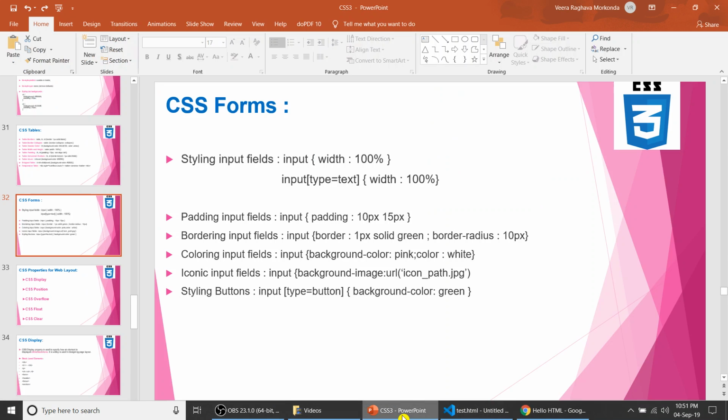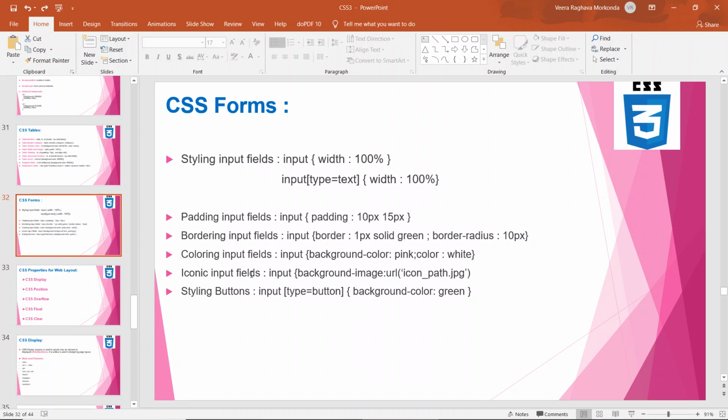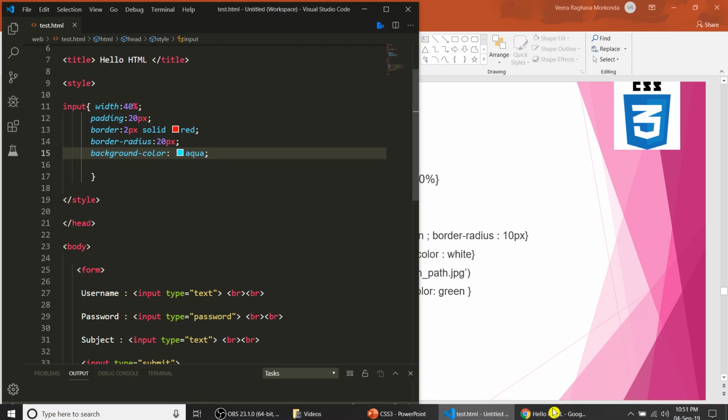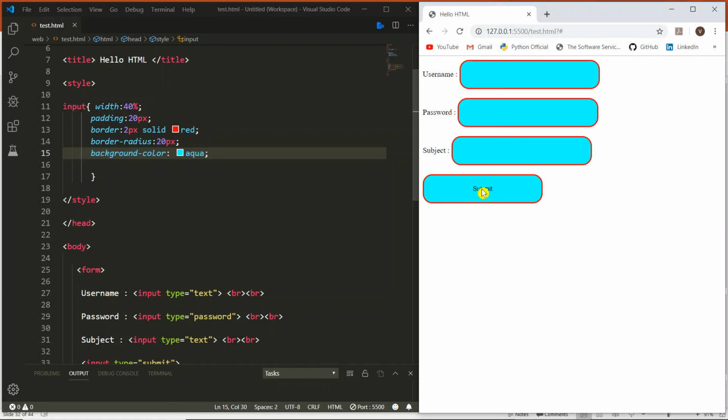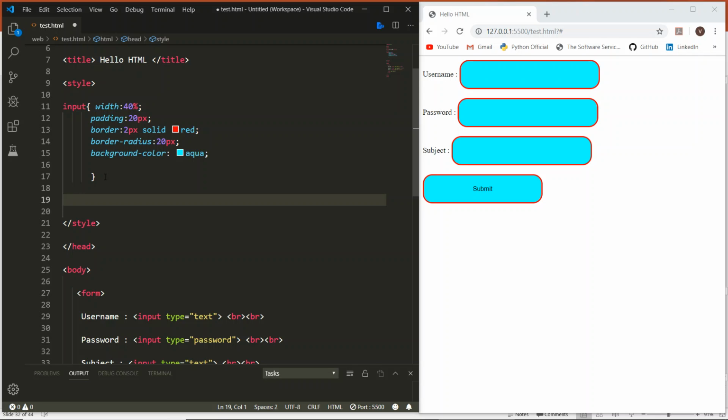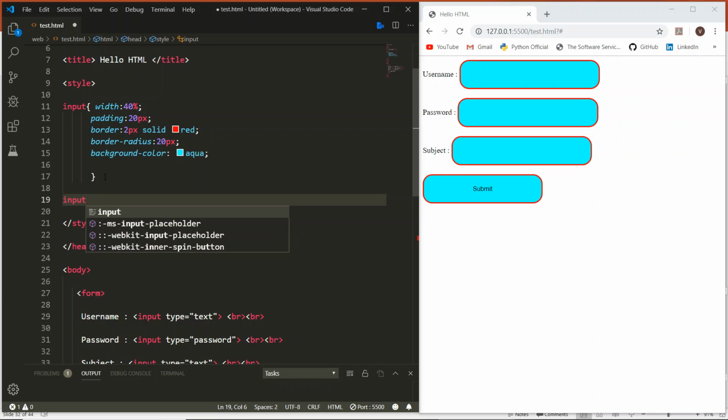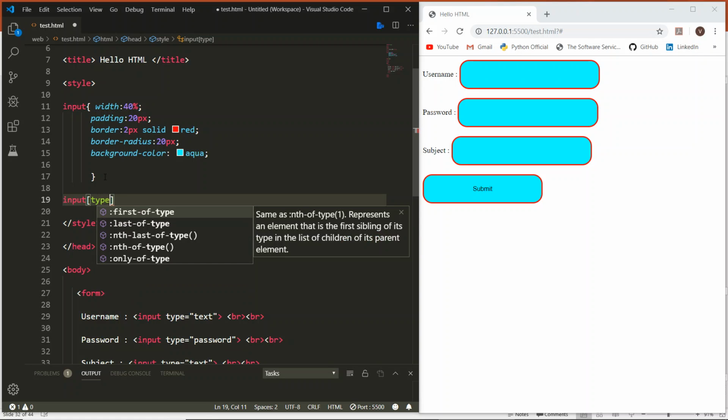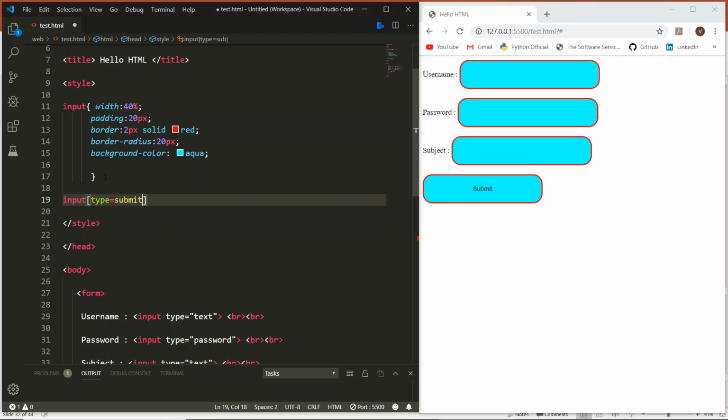And what is the next topic? Coloring iconic input fields. If you want to insert some icon inside the field, that is also possible, and I'm not going to discuss this step. Next is styling the button, which is very important. Everybody needs a button to be very well styled. So if you want to select only the button, input, next attribute type equal to submit.